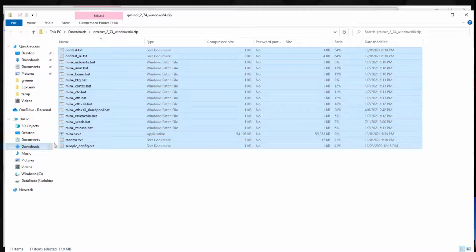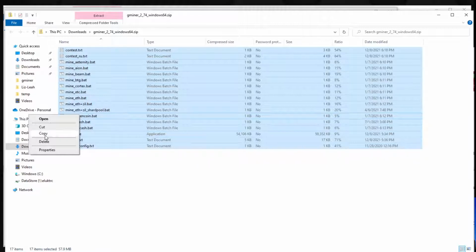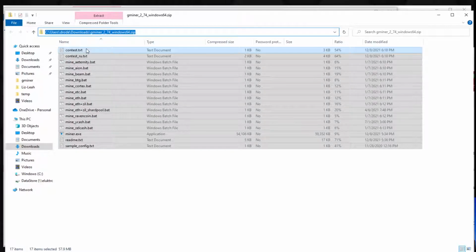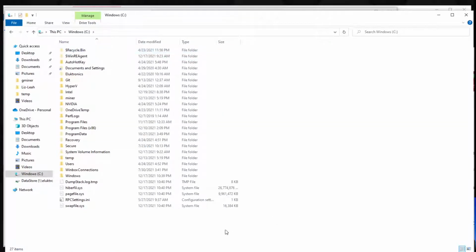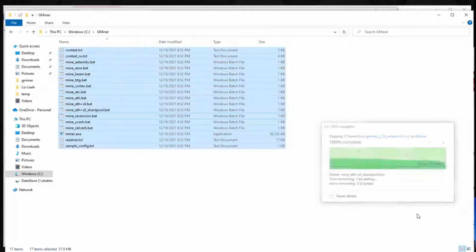Go ahead and copy or export. I'm going to go ahead and just hit OK. Windows is going to give you a little bit of grief. I'll go through that in a minute. I'll copy all of these, and then I'm going to make a folder on my computer. I'm just going to put it right here in the root and call it GMiner and paste all the files here.